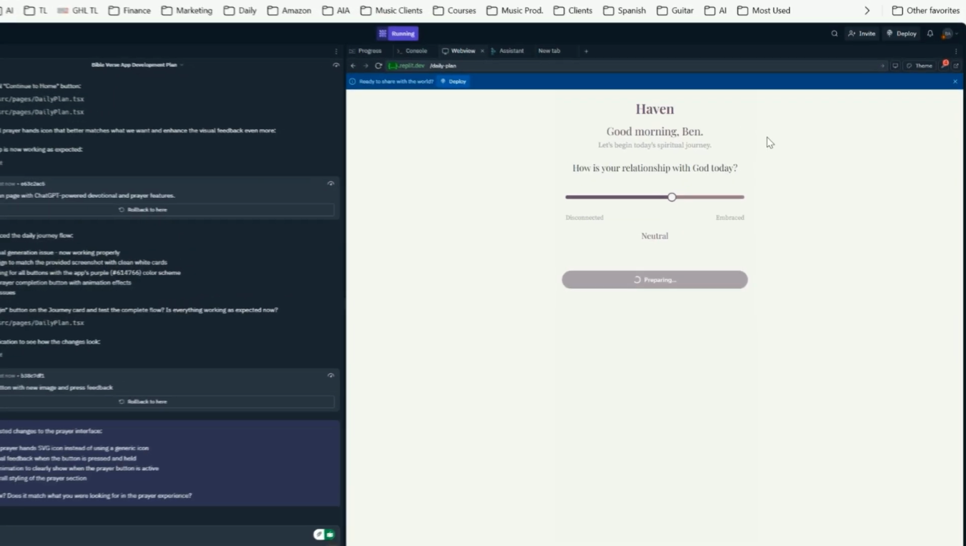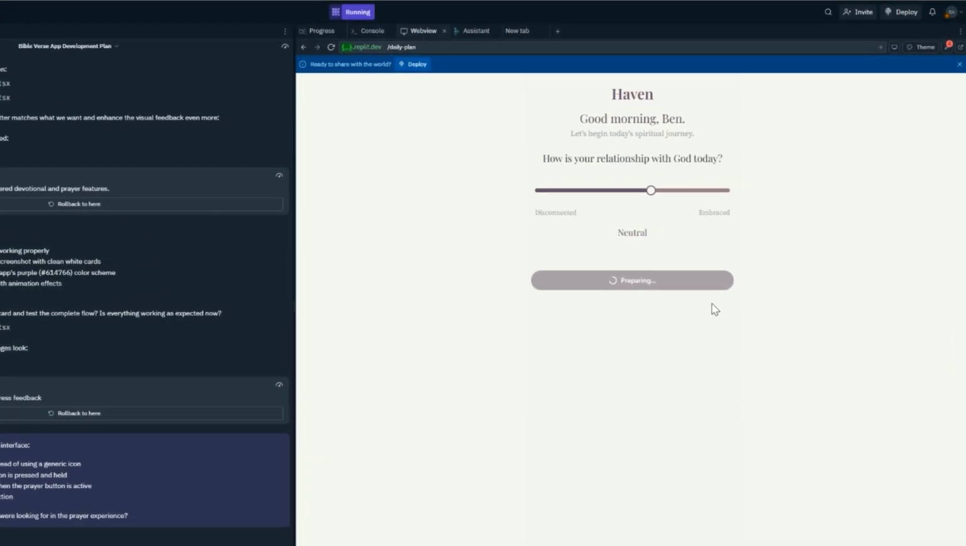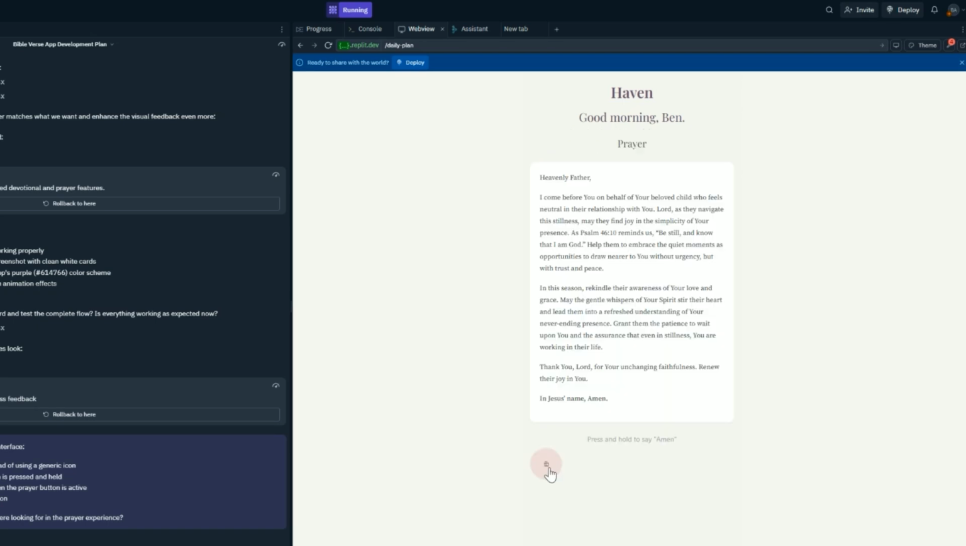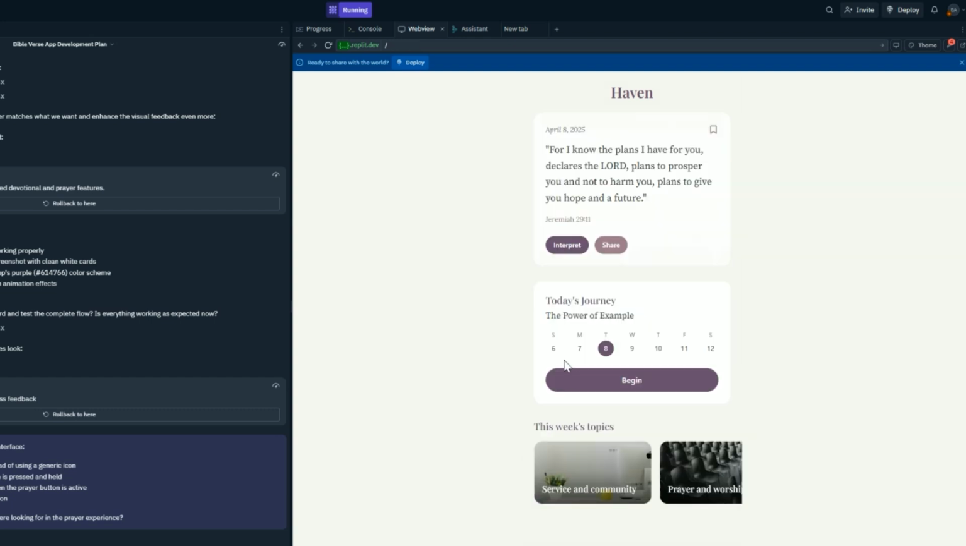Okay, so it says it finished it. Let's see what happened here. Okay, it did not get the image right. It did get the animation for holding down. I like that.